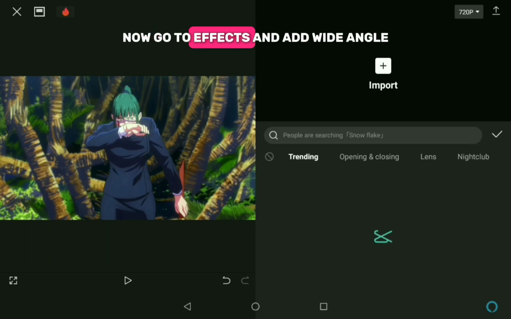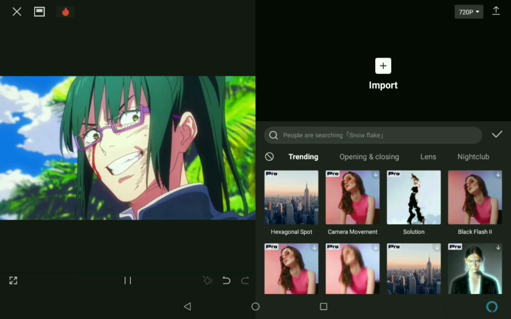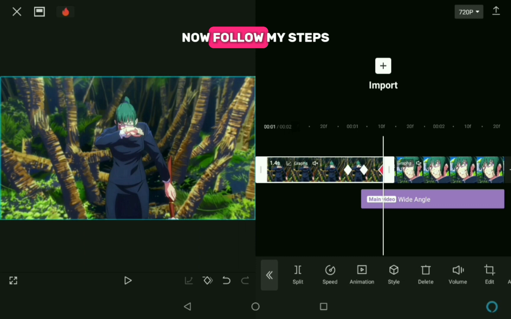Now go to effects and add wide angle. Now follow my steps.